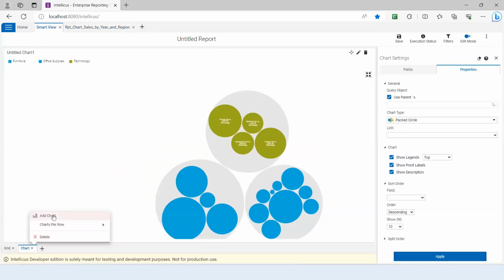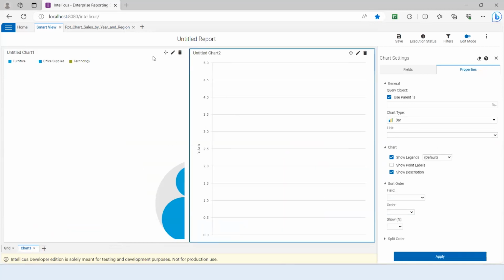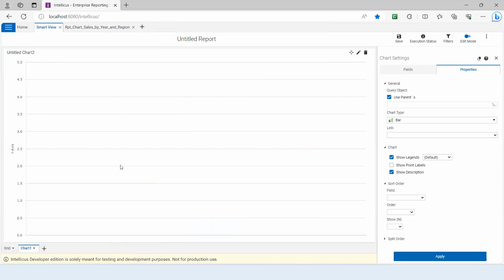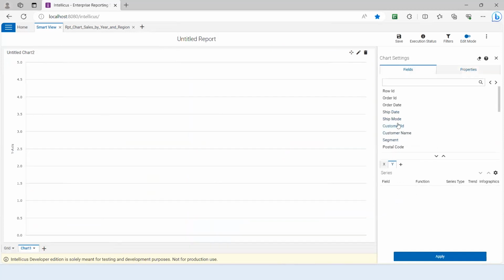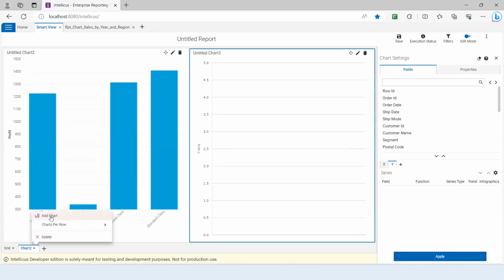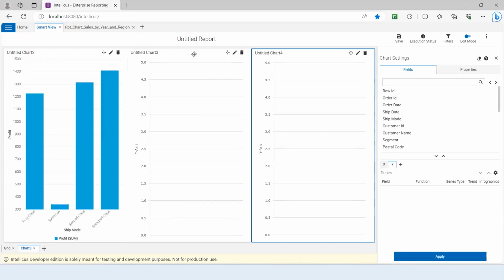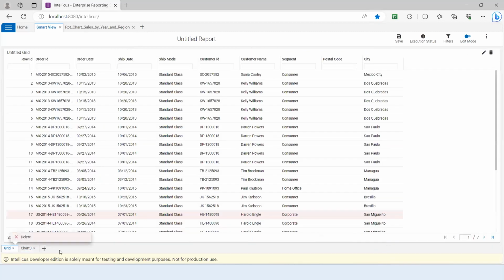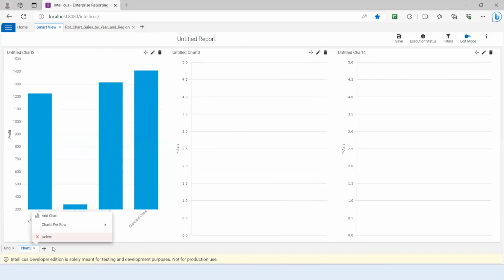If I want to add another chart here, then I can add another chart here. I would like to delete it. I can create another chart, for example, in x-axis ship mode and in y-axis profit. So it will give me the chart. I can also add another chart and I can visualize my data based on the requirement. But in a single row, you can only create 1, 2, 3, or 4 charts only. I can also delete this particular grid chart if I want.